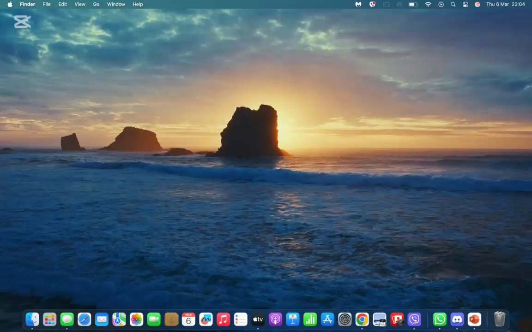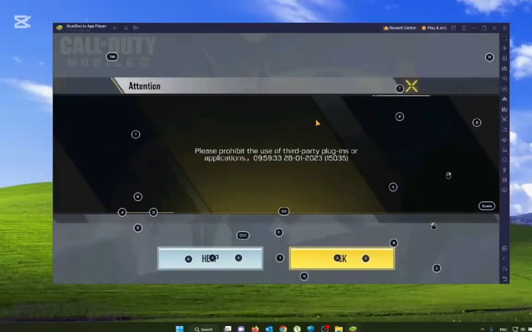So if you are getting this kind of message on your mobile application or your BlueStacks, then it usually means the game has detected software it considers suspicious or against its policy. So to fix it, you need to simply update BlueStacks and the COD Mobile game.